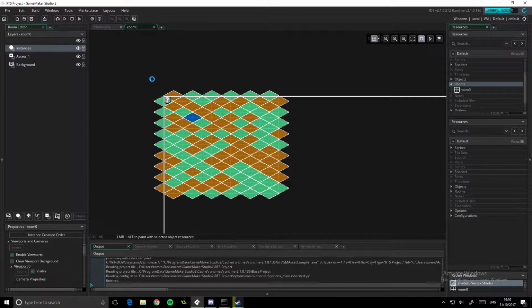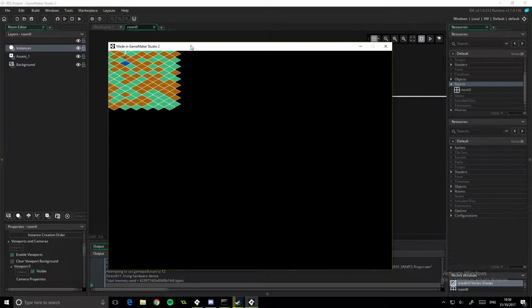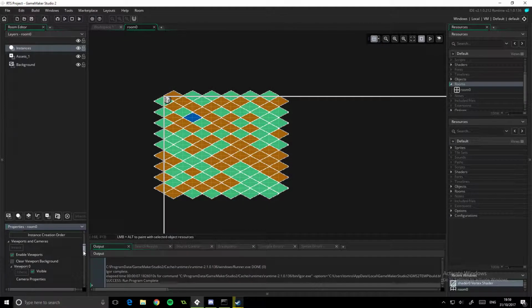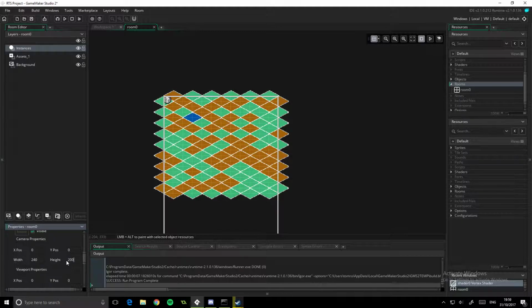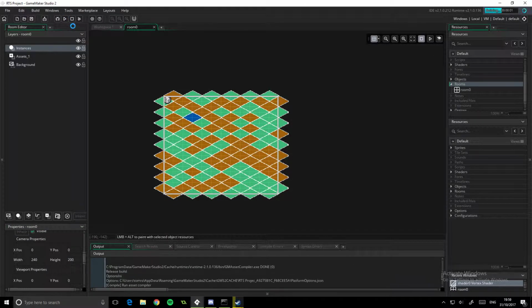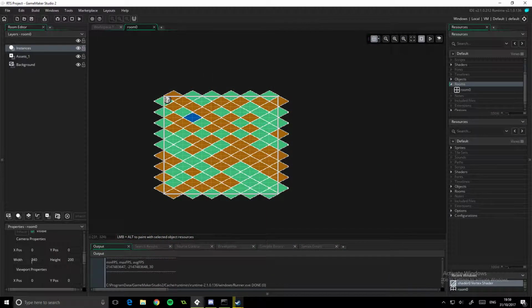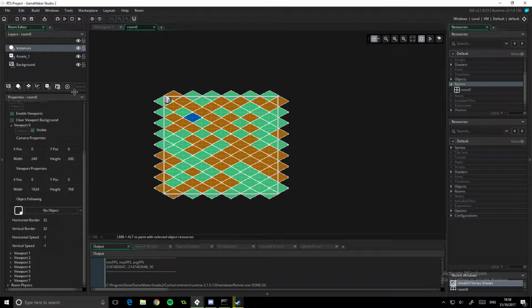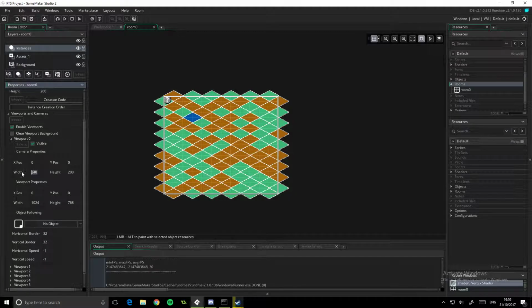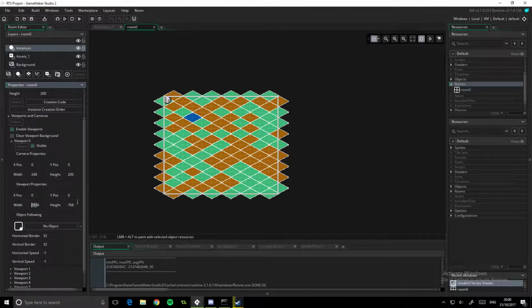Let's try that now. Yeah, so that kind of works, but not very well. The problem with that is we need this width and height to be the same as our room. Our room is 240, 200. Okay, now this will look really weird because the proportions are out, but you can see it's bigger. Can we make this bigger? Yeah, that's better. So we changed the width of the camera to equal the same as the room. Then we need to change the viewport in a minute to be much better.